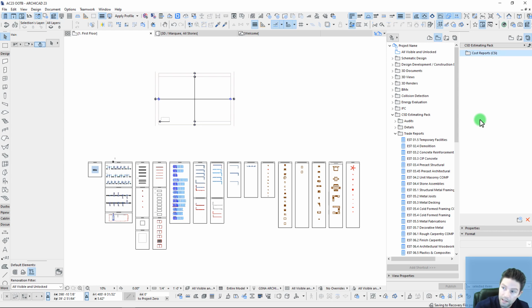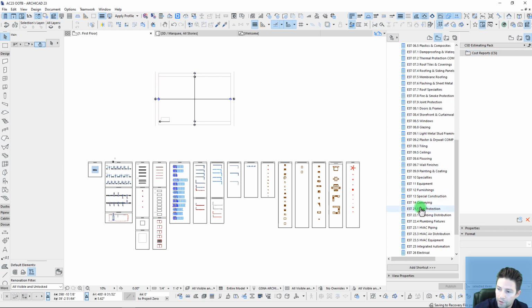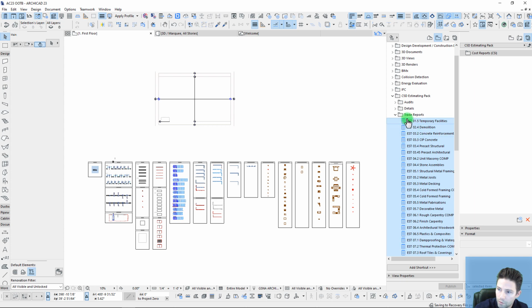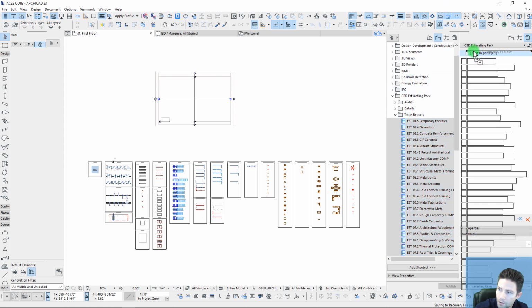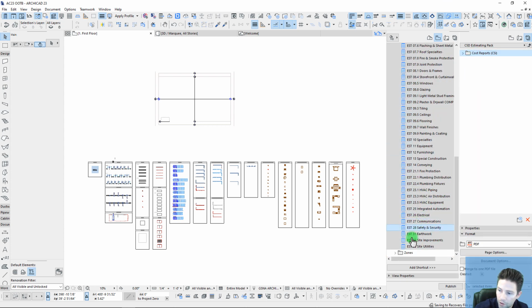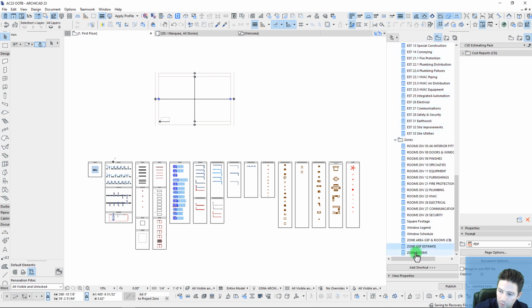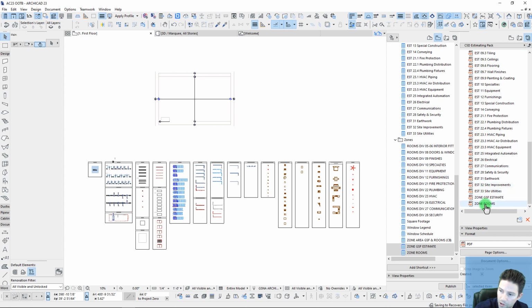CSI because these are CSI based cost reports, and with that we'll simply grab all of the reports from our view map, drag and drop them in, and we'll actually add just a few of these zone based reports as well. So we'll drop those, and last step here is let's just change our format to an XLSX file.